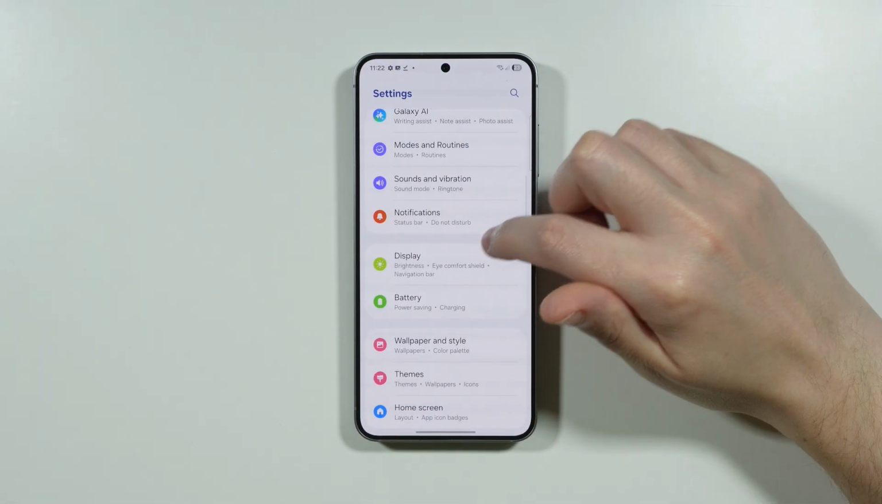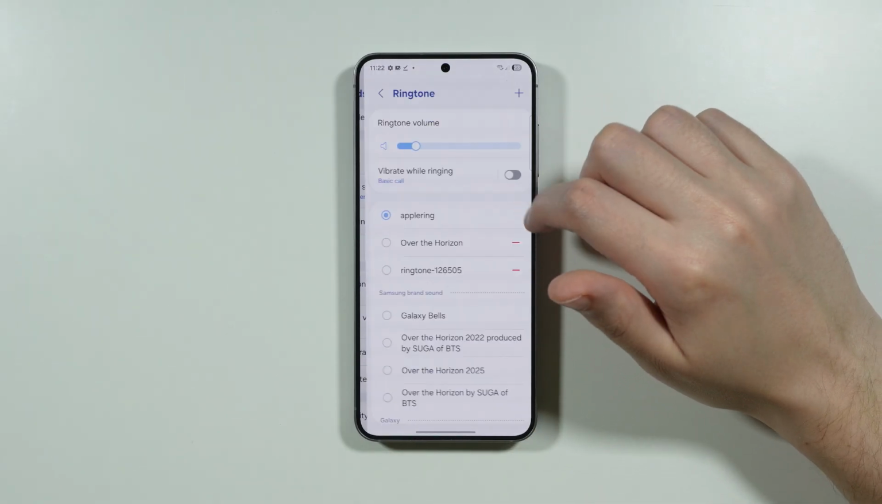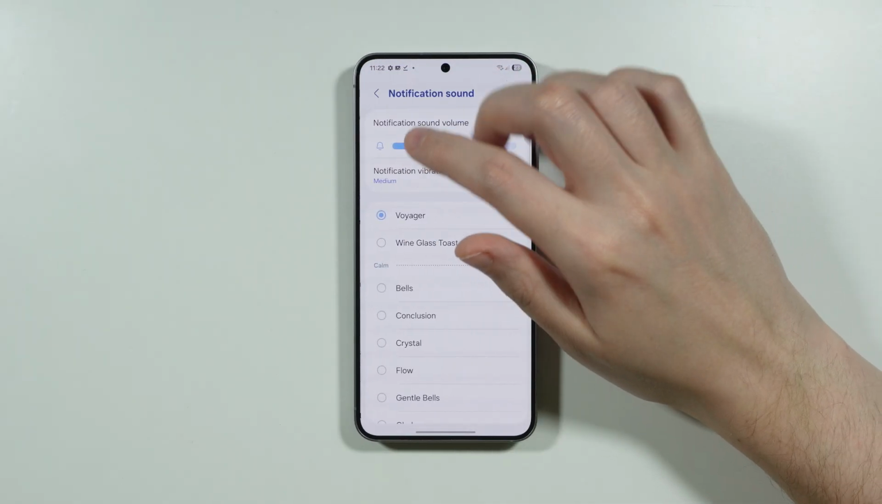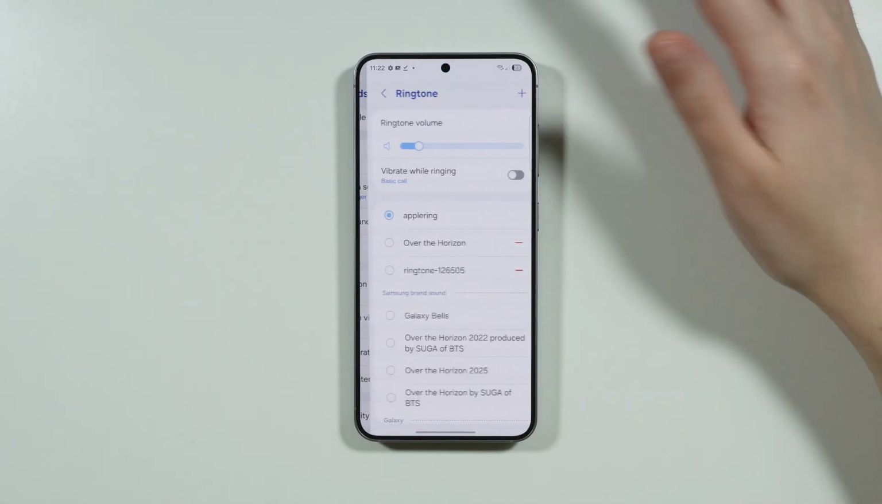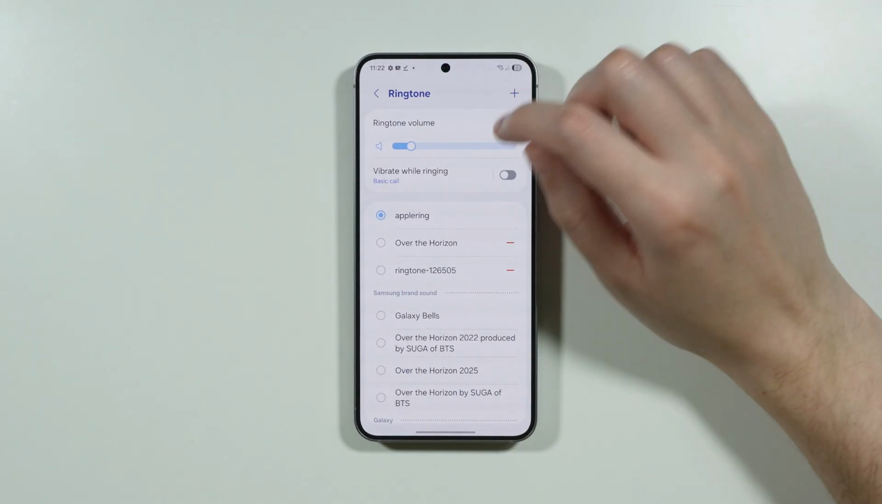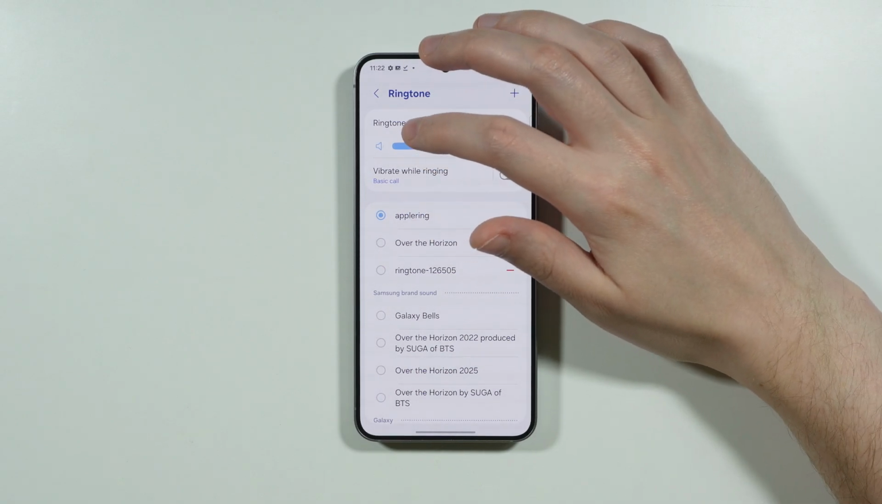So let's go to settings, open sounds and vibration, and here we can go to the ringtone. Usually if it says a custom name in here, like in my case it says Apple Ring, then I can pretty much immediately tell that it has been changed. It is also selected on this list, but of course we should also be able to adjust the volume in order to hear it.